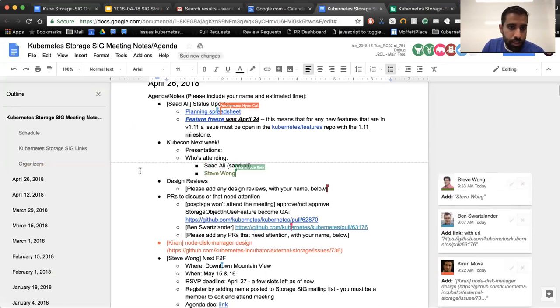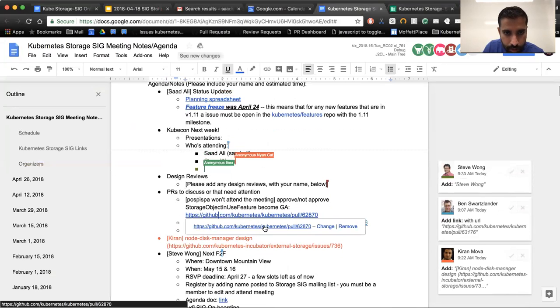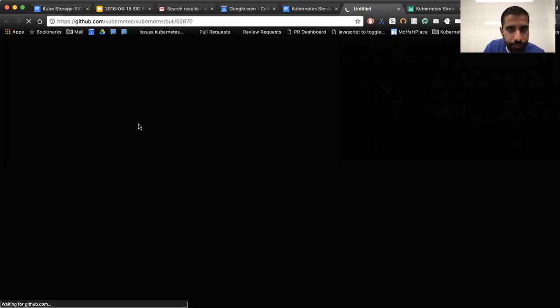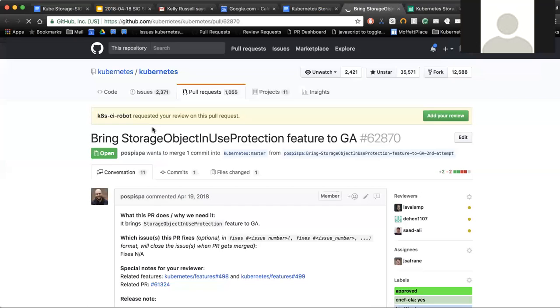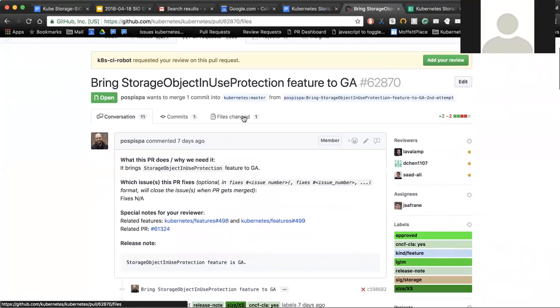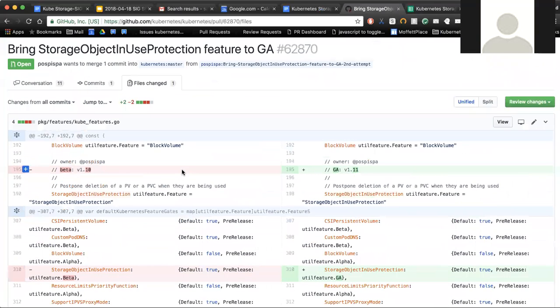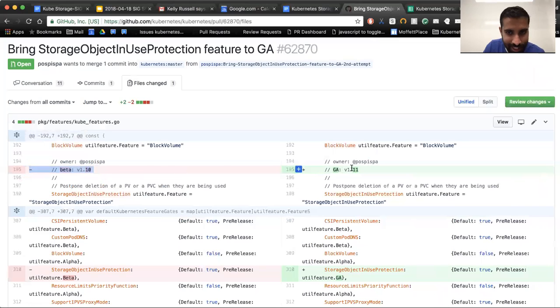No designs to review today. PRs that need attention. Looks like we have the storage object in use feature becoming GA. That was reviewed, and I approved it. It needs approval from somebody. Yeah, it already has approval, so it's fine. Okay. This is the best type of PR. It's literally just a comment change. Okay.